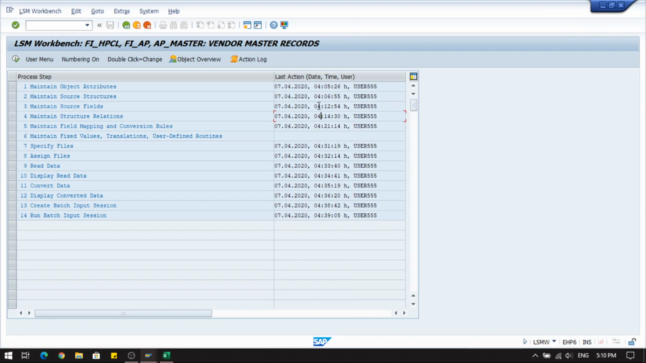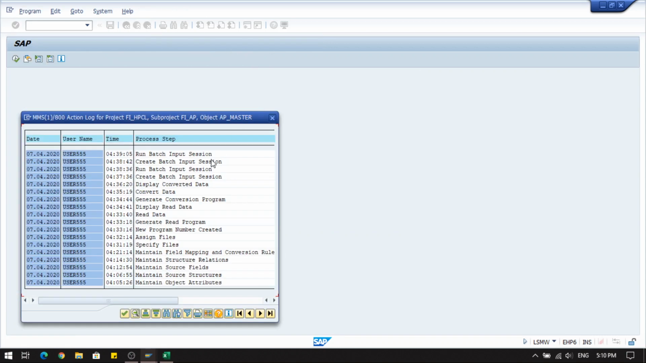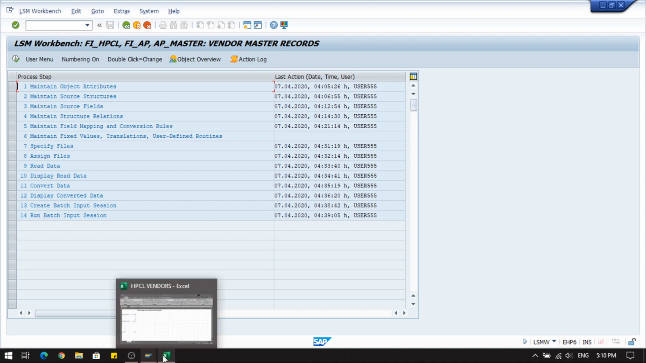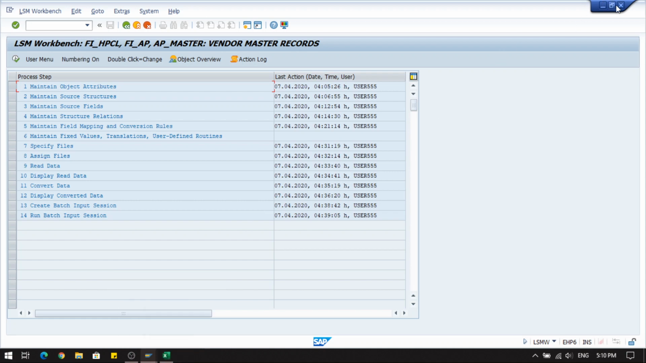So this is the log, meaning what time we performed these things, by whom. The action log is also the same. See here, nothing is there.